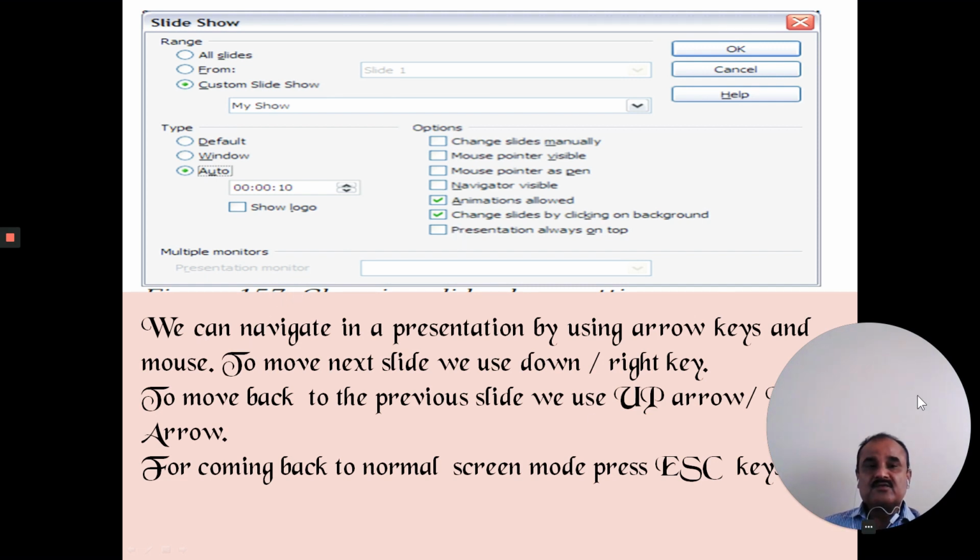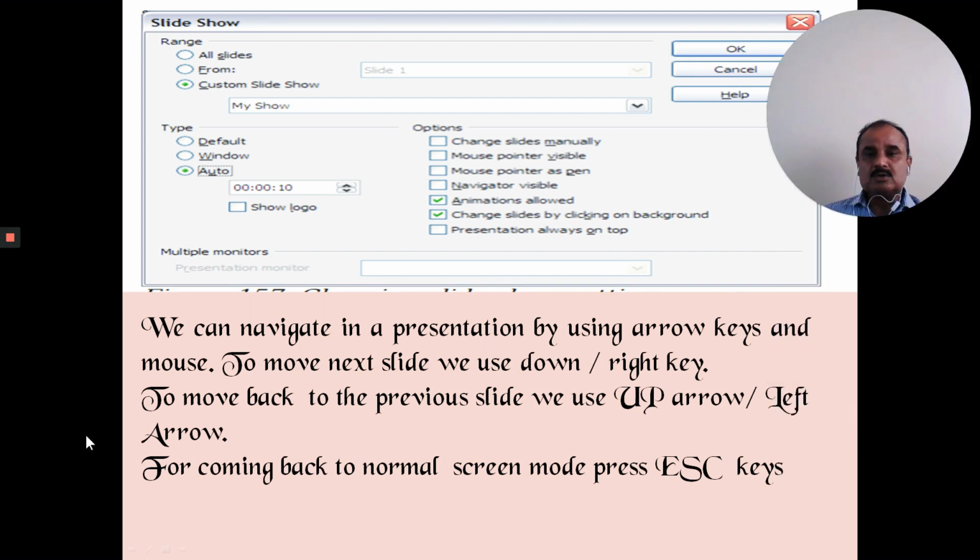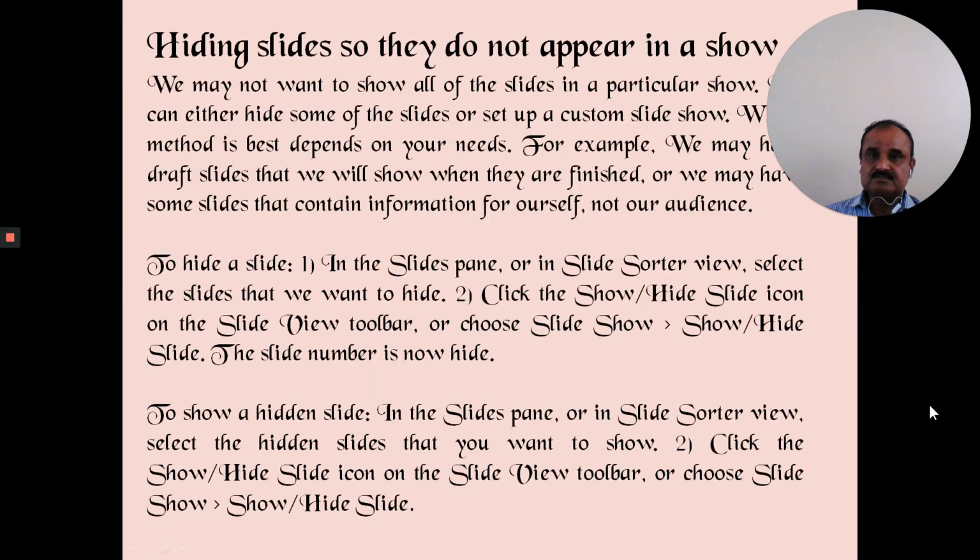Now there are a few important notes that we have to remember. First, we can navigate in presentation by using arrow key and mouse. To move to the next slide, we use the down or right arrow key. Either you have to press down or right key. To move back to the previous slide, we use the up arrow or left arrow key. For coming back to the normal screen mode, we have to press the escape key.